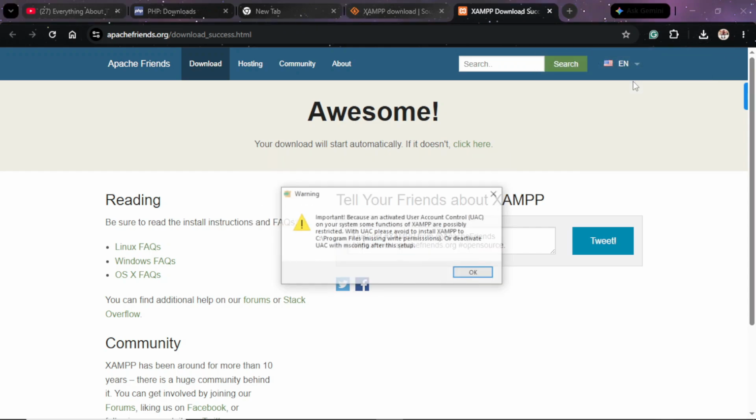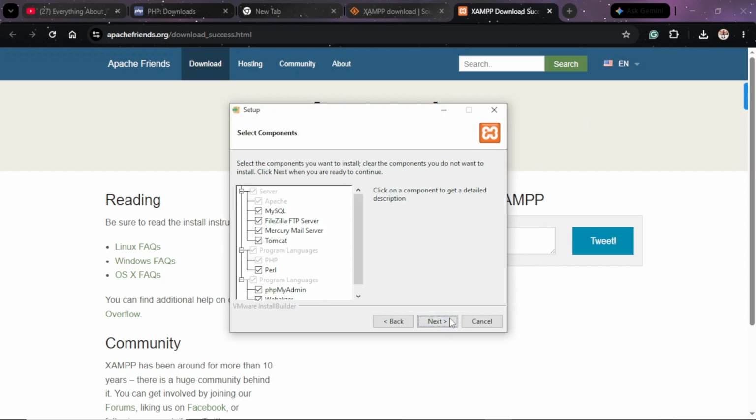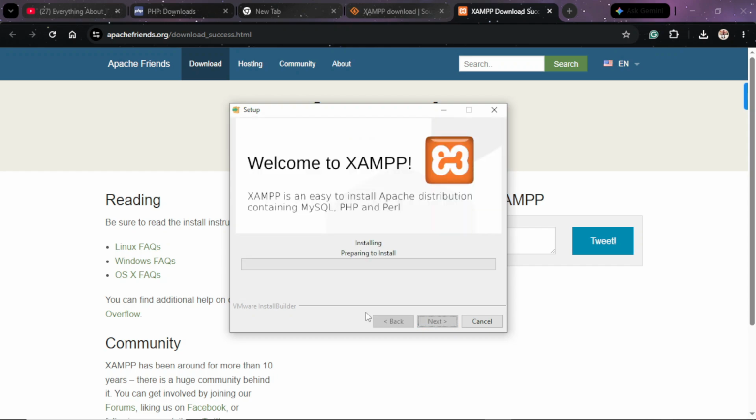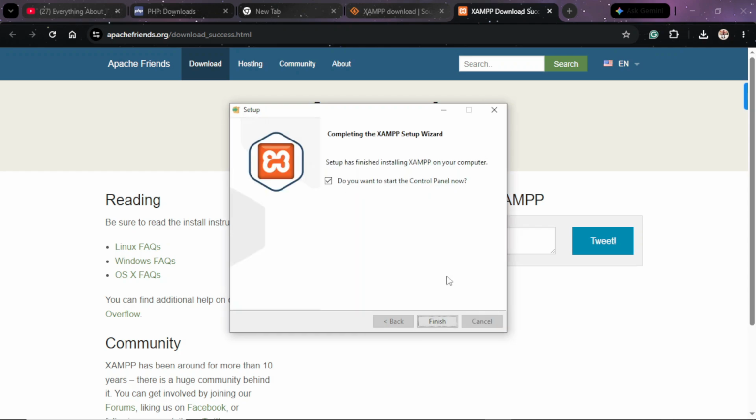So yeah, it's open. Here's a pop-up. We need to just click on OK, and after that click on next and next. You don't need to do anything else, just click on next, and it will take around 5 to 10 minutes, and I'm just forwarding so we can finish it. And now we can open the control panel of XAMPP. So everything is completed.